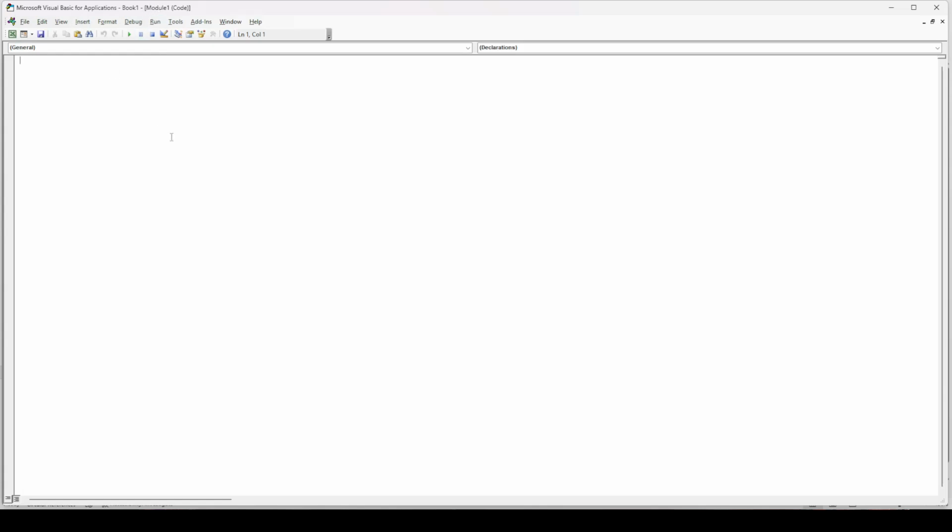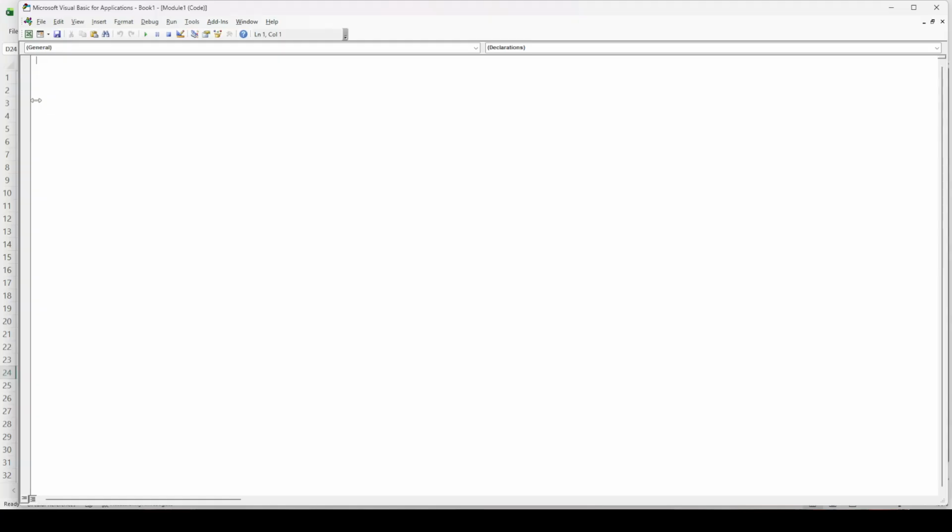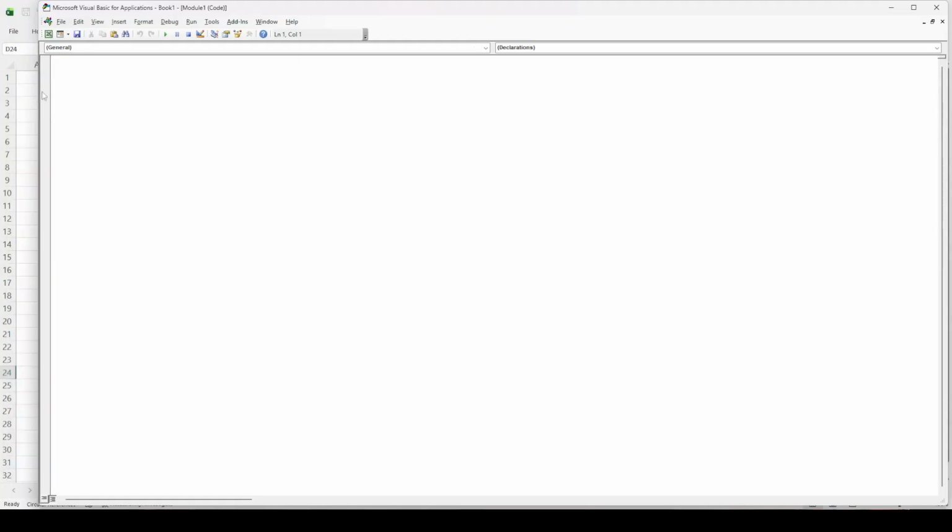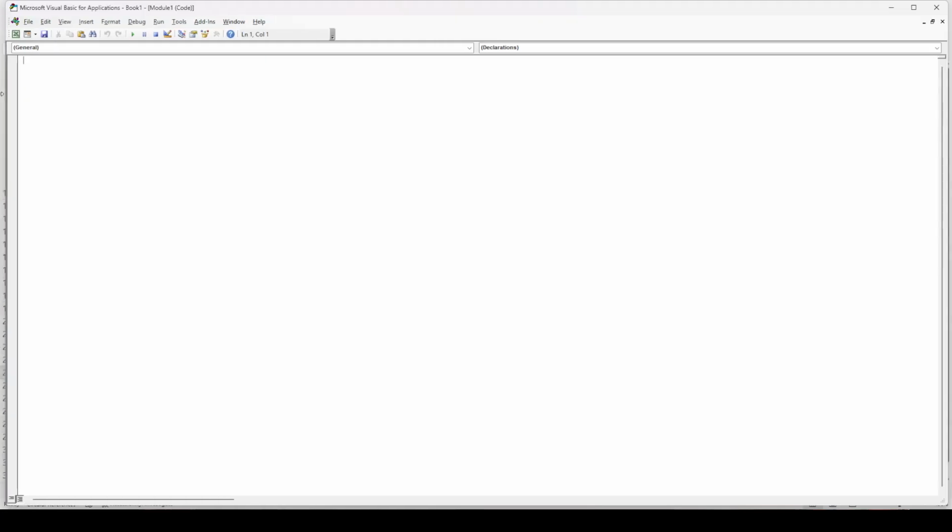Now that you have the Visual Basic for Applications window open, take a moment to look at the left side of the screen. You will see a section called the Project pane. This area shows the different parts of your workbook, including modules and sheets.